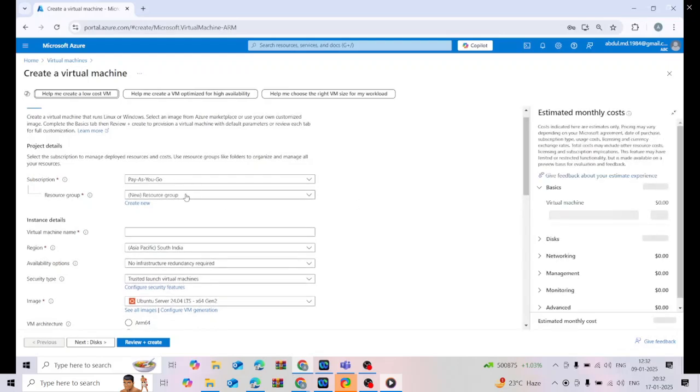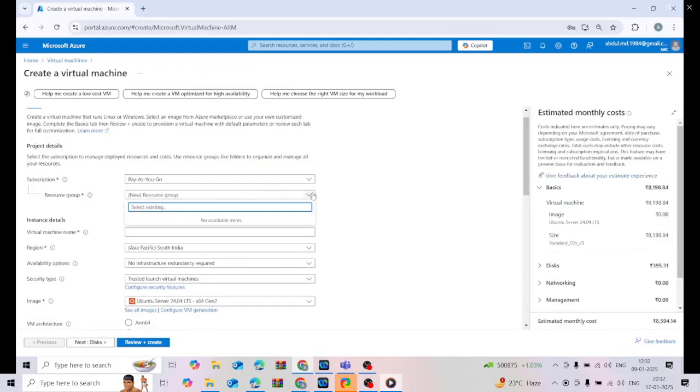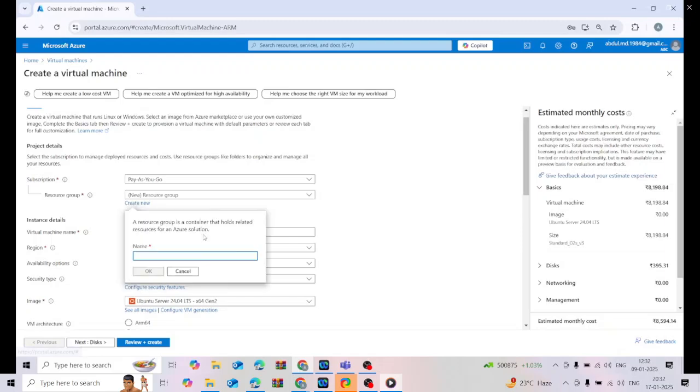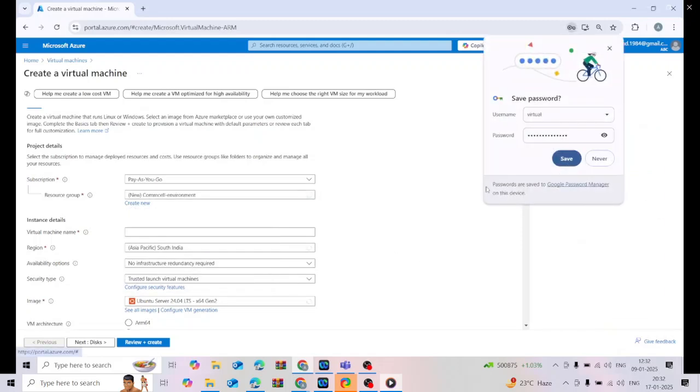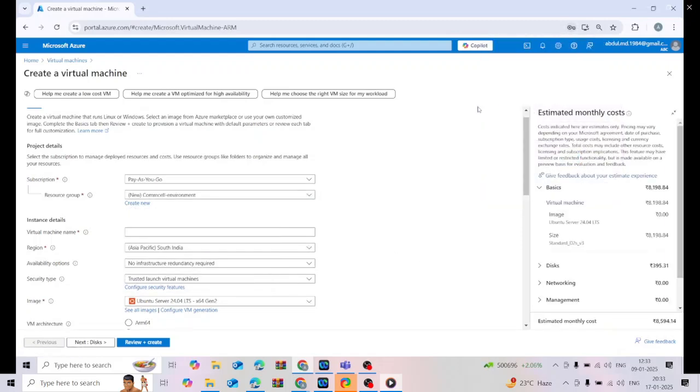So now here it will ask for some options like the subscription and resource group. If you are new, then we are going to create a resource group, for example a Commvault environment. You can give any name. I am going to deploy the Commserve package in that virtual machine, so I have given the name Commserve.